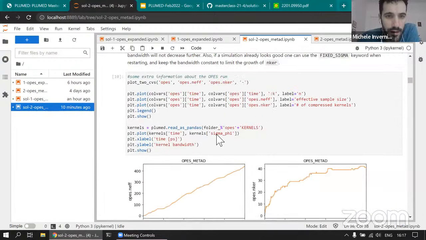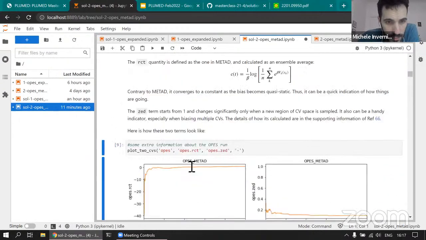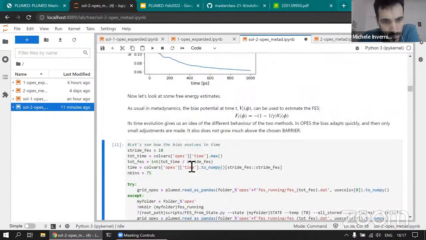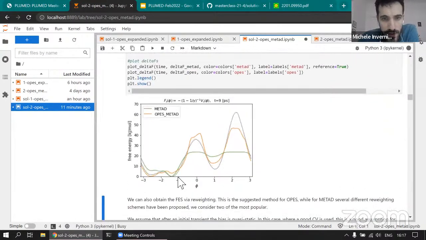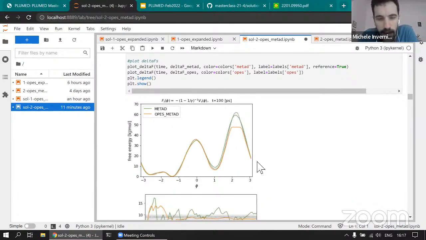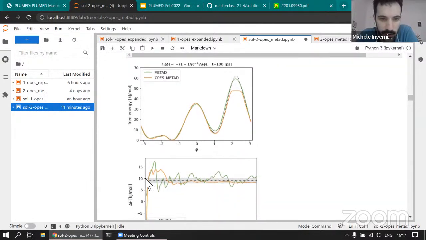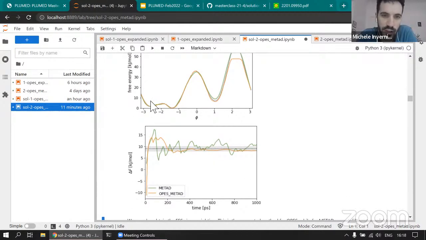I should run this. So we are now in this folder. And what you see is the difference in free energy estimate as obtained directly from the bias. So this gives you an idea of what kind of bias we are applying for OPES and for metadynamics. As you can see, they're both very good, and they have small oscillations around the true value. Here we just plot the free energy difference between the two basins.